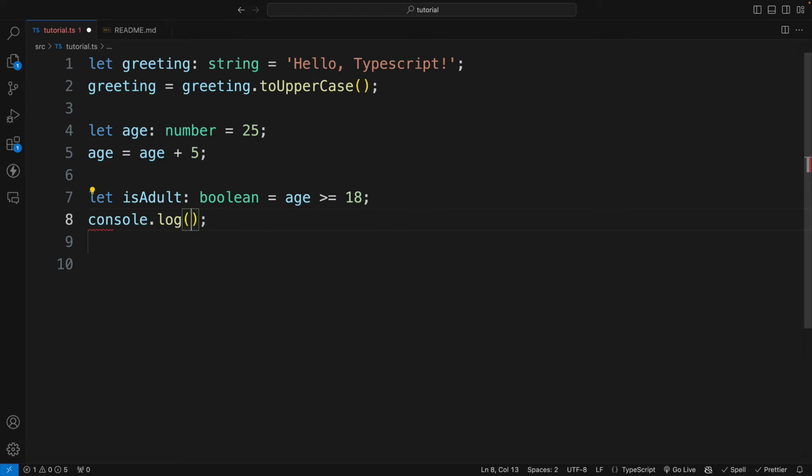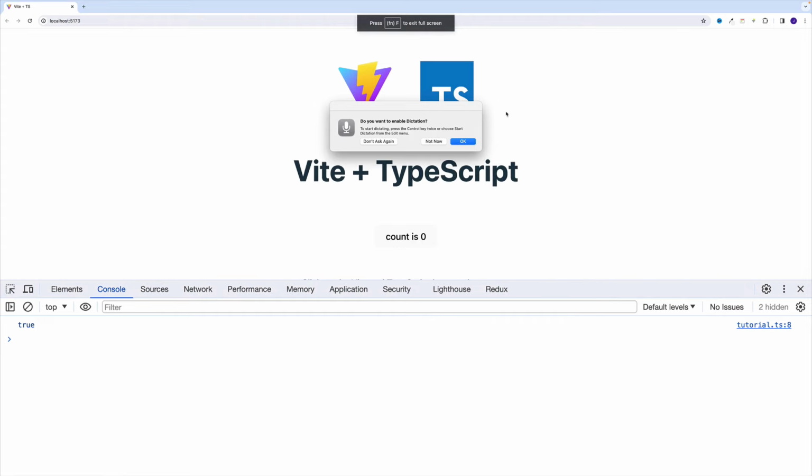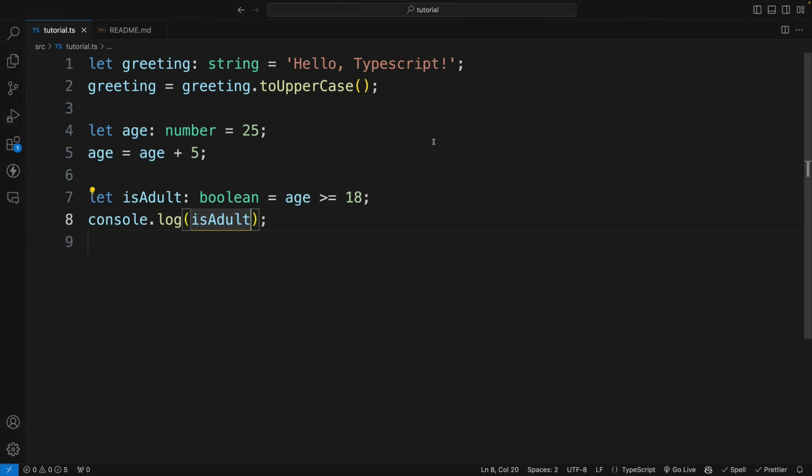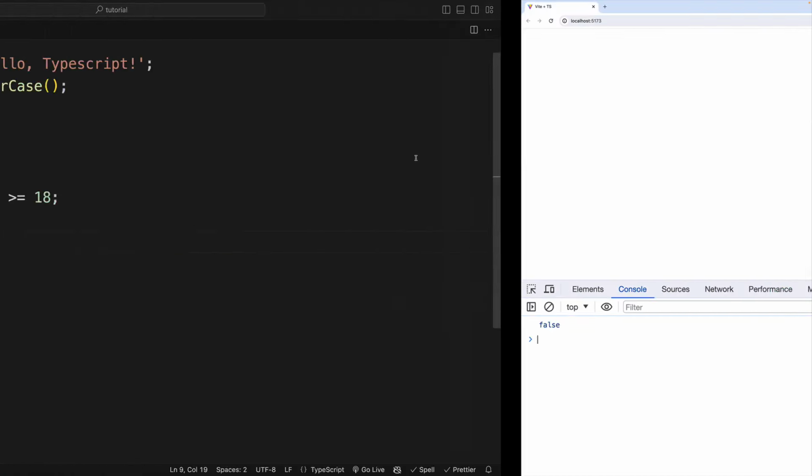And you know what? This is the case where I will log it. So let's see, isAdult is true? Yep, that's the one. So now let me just set it equal to the opposite. I'm going to go with isAdult is equal to opposite isAdult. Again, let's log it, and now it's going to be false.